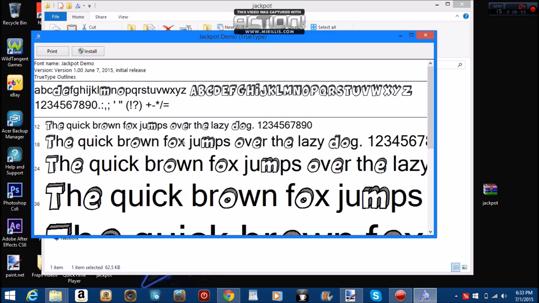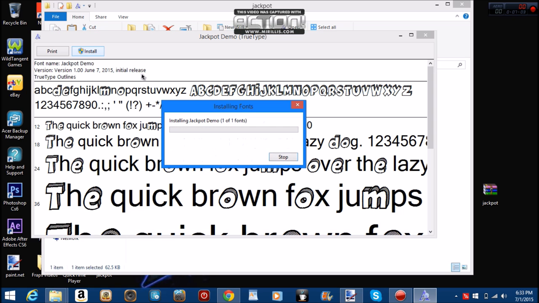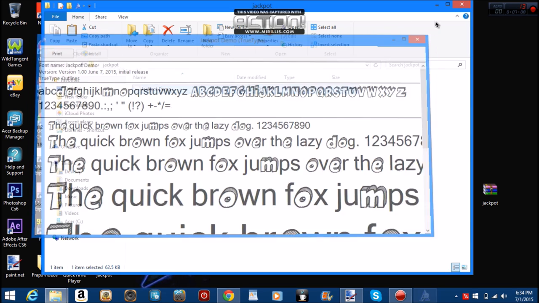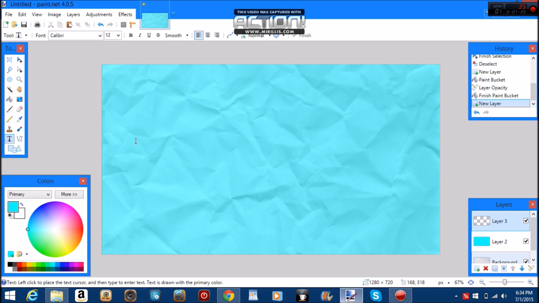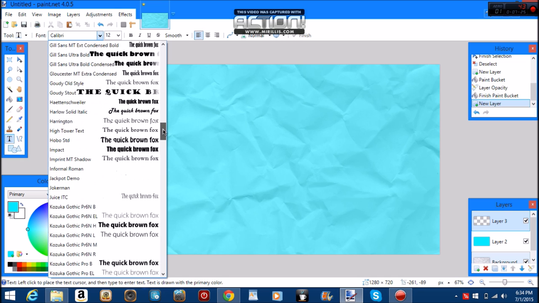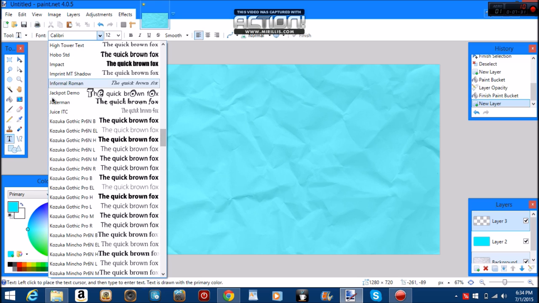It looks pretty weird. Pretty awkward. But well, it's still nice, yeah. Yes, and voila, you have installed your font. Now just search it on paint.net, and I assure you 100% that it will be there. And this font in particular is called Jackpot. So let's go Jackpot. Okay, jackpot demo.